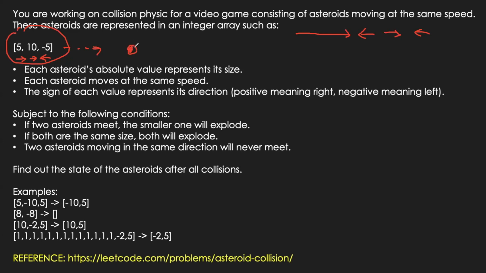If we draw this out, this is 5, moving in this direction. And then you have 10, much larger in size. This one is also moving to the right. But the third one is -5, which means an asteroid the same size as the first one, but moving in the opposite direction. So what's going to happen is subject to these conditions.